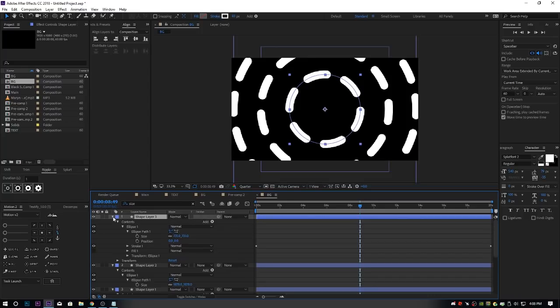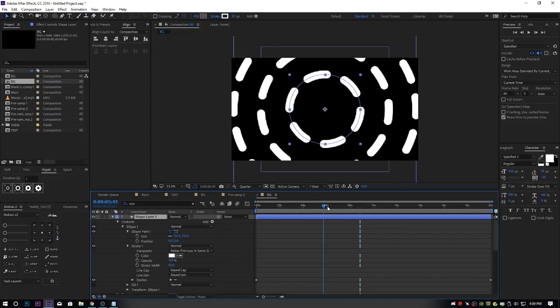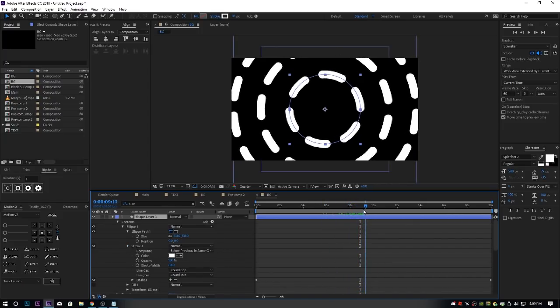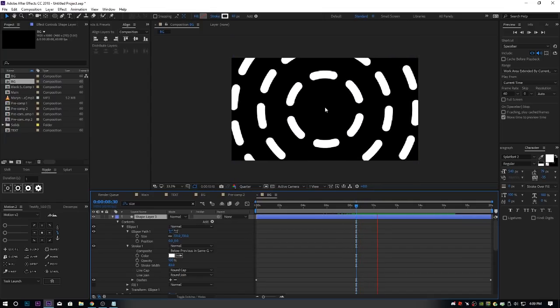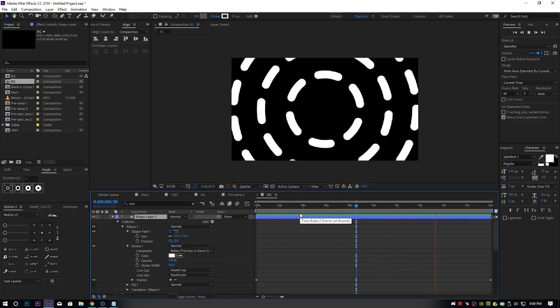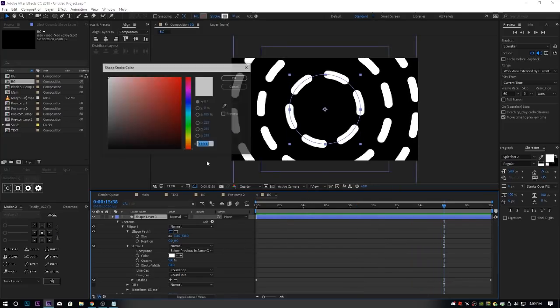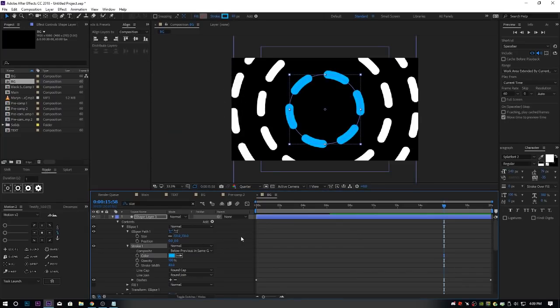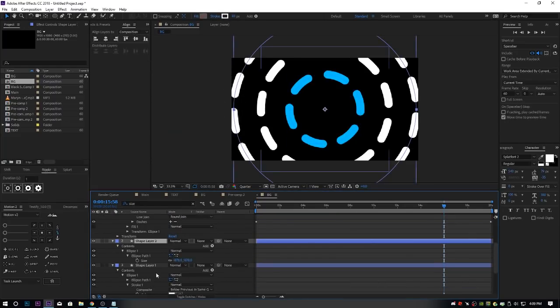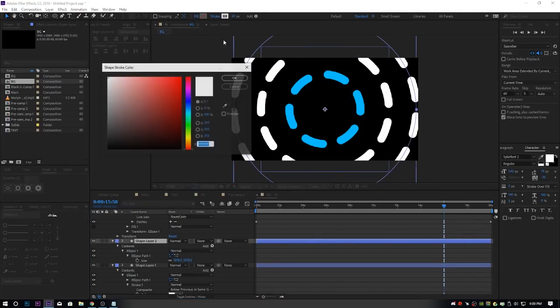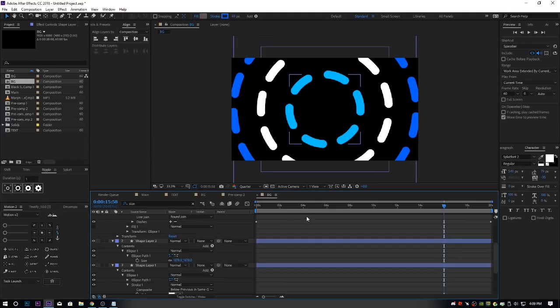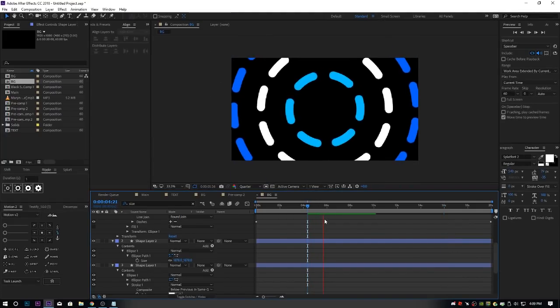Now, the other part you want to do is you want to open stroke for the small one. As you can see, it looks weird, like it does that, but that's fine. Now we can change the color for this. I'm gonna make this one blue. I'm gonna make that one white. I'm gonna make this one white. Make this one dark blue. And now that's fine.